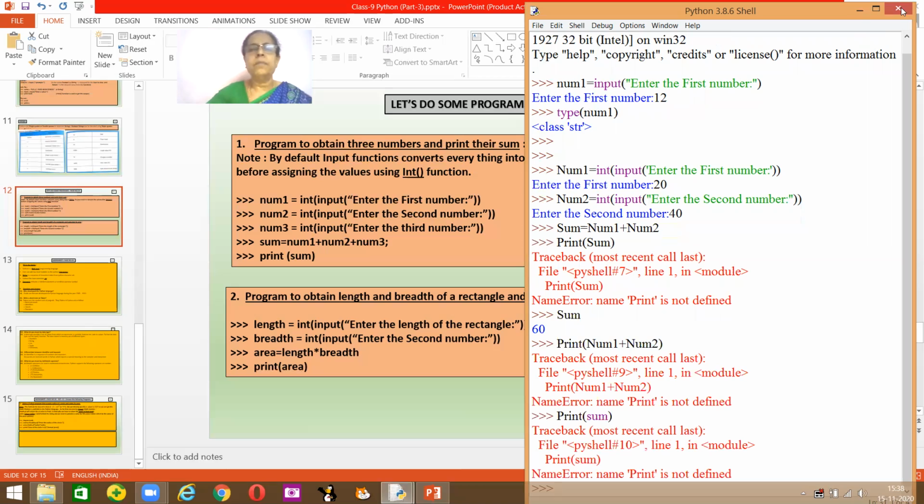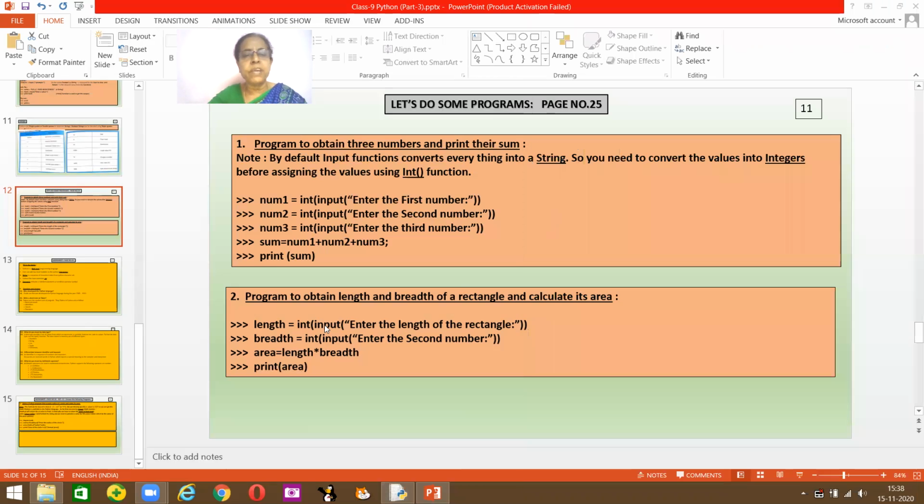Also try the length and breadth the same way. Say int and whatever is given to you, area and length. Try out both the sums. It's simple. It will not give an error. You try it out and you can do all the sums, I'm sure.